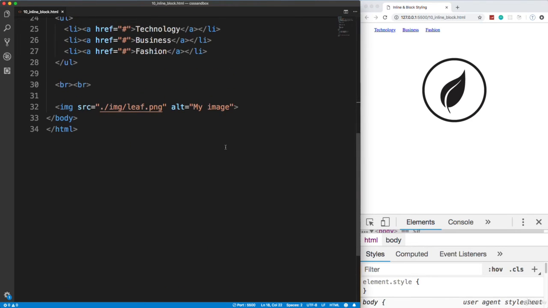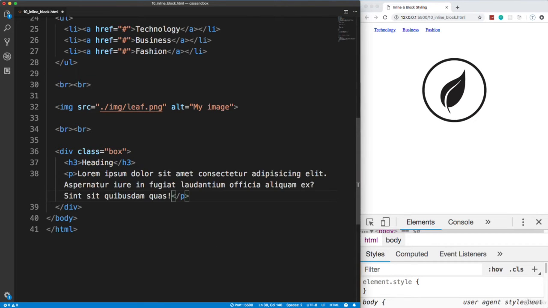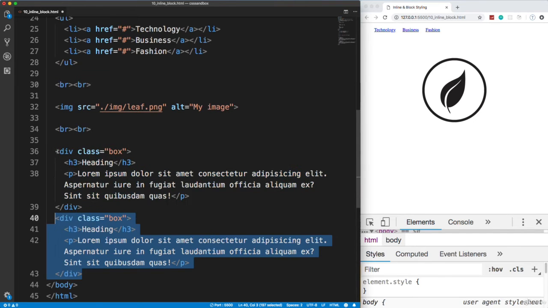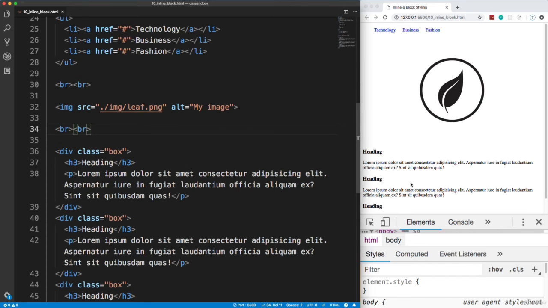Now, let's say we want some divs here, some box divs like we've been dealing with. I'm just going to put a couple line breaks. And let's do a class of box. And in H3, we'll just say heading, and then let's put paragraph lorem 20. And let's say we have 3 of these. Okay, we'll go ahead and save that.